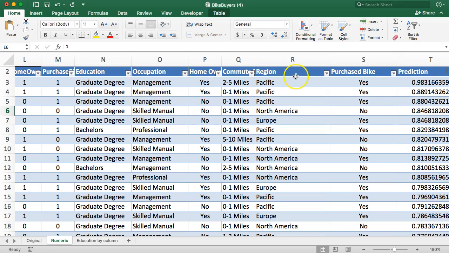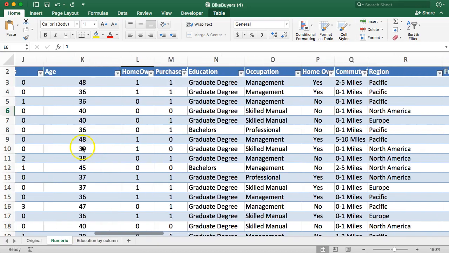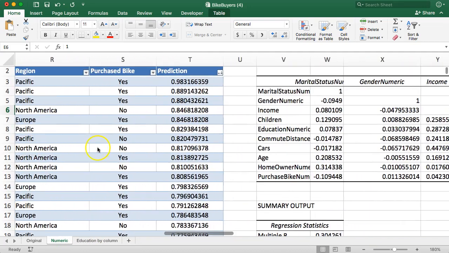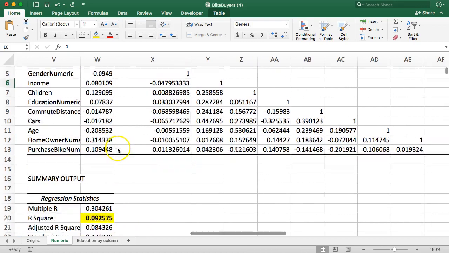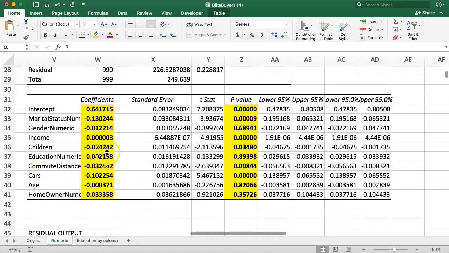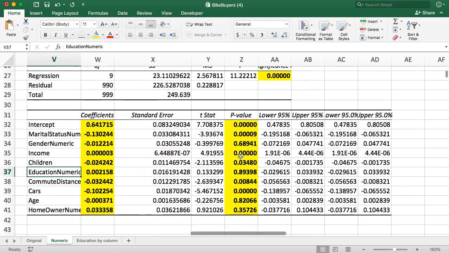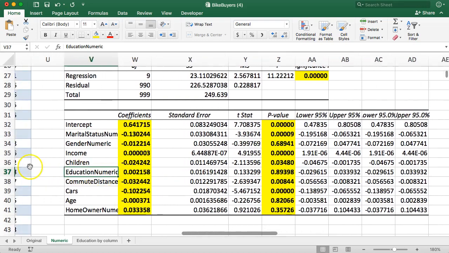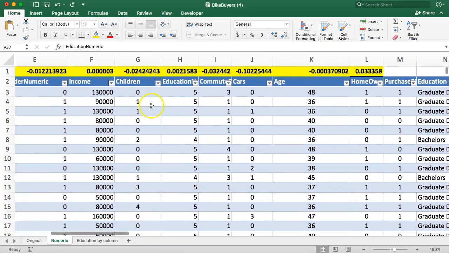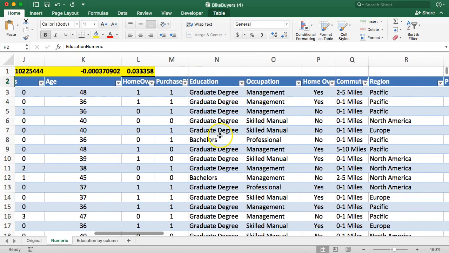Let's pick one. First of all, let's stick with this numeric data and let's recall and review the importance of education when we treat it as a numeric variable. So right here, education numeric. It was not significant when we included all of the variables together. And this is when we treated it as ordinal. So let's treat education as a categorical variable and see if it does a better job of explaining whether or not people purchased a bike. So here's how we do it.